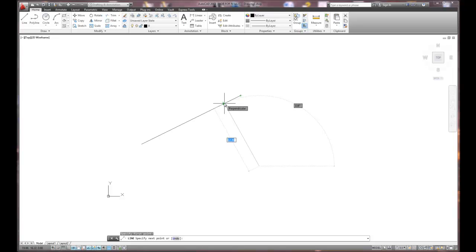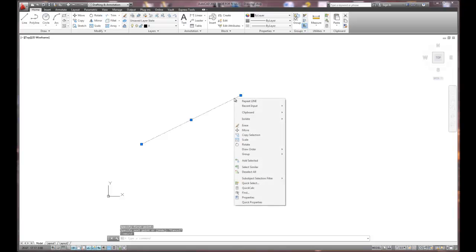And so I can use the object snaps to guarantee positional locations. That's the advantage of using object snaps. Let's go ahead and undo. Pick the object, right mouse click and delete or erase.